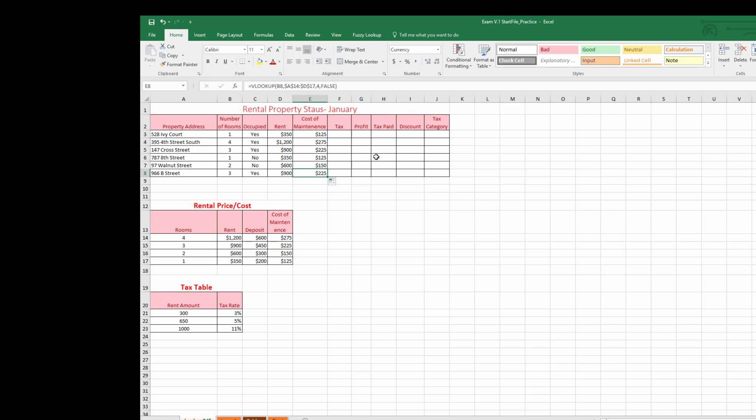Number 3 says, in column F, use a VLOOKUP function to return the tax for each property. The tax is determined by the rent amount in the tax table. So we see tax table down here. We have rent amount right here. So I'm going to use a VLOOKUP function here, looking up this rent in this tax table. Equals VLOOKUP. Lookup amount is the rent right here, comma.